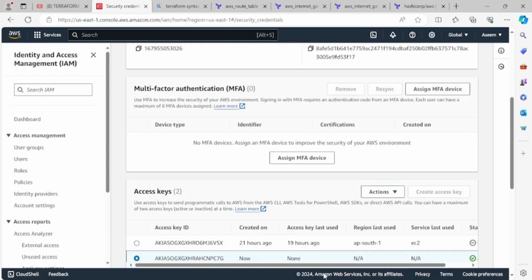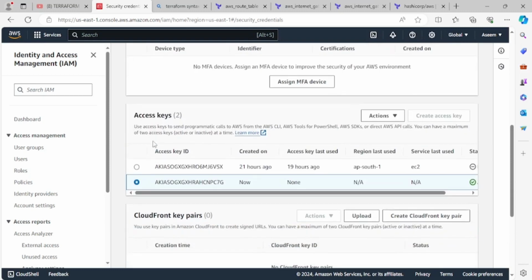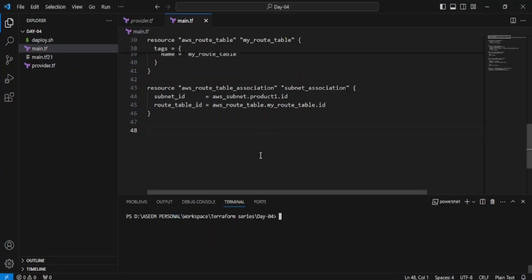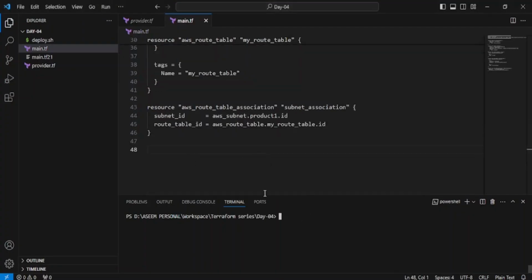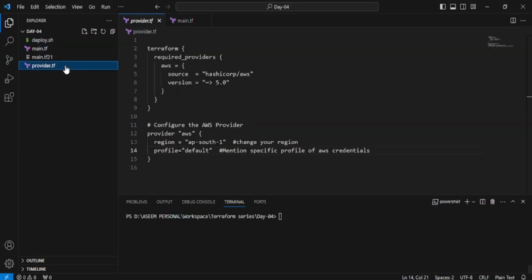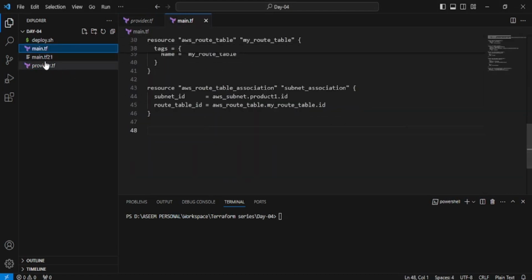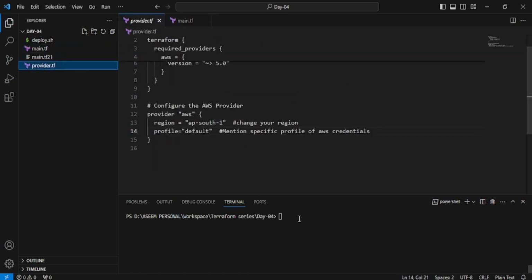There is a limitation: in one account you can create only two access keys at a time, so make sure you do not create more than two. Then it's fine. I have everything created. I have the provider which I have mentioned, and I have given the profile name as default. So whatever credentials I have given, that will be used.